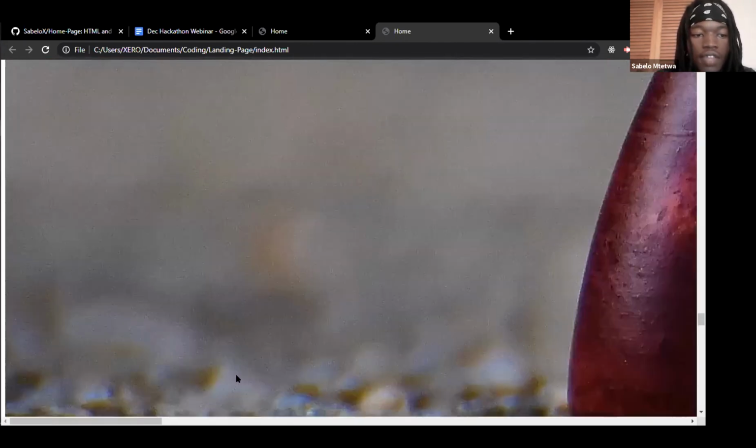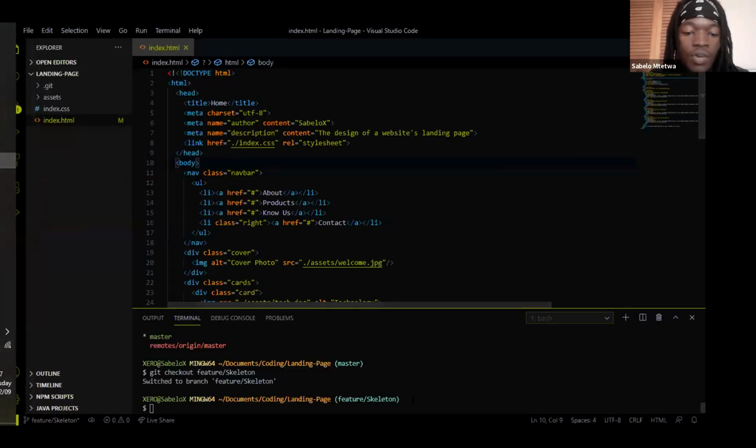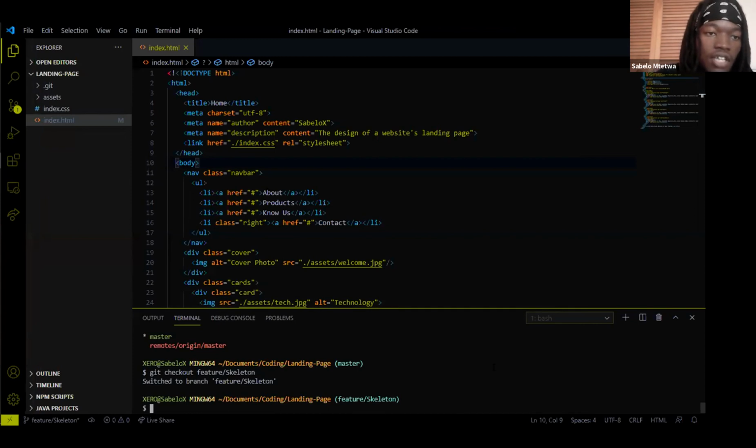Oh, nice. So yeah, this is the first version of my page, my project. I don't like it, but I'll improve it later. But I like the skeleton. What I'll do is that I'll add the changes to Git. I'm satisfied with these changes, so I'll add them.